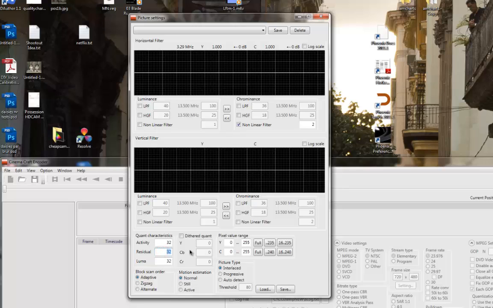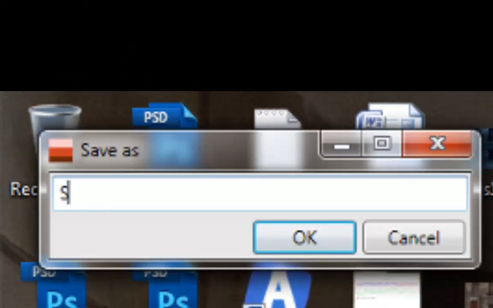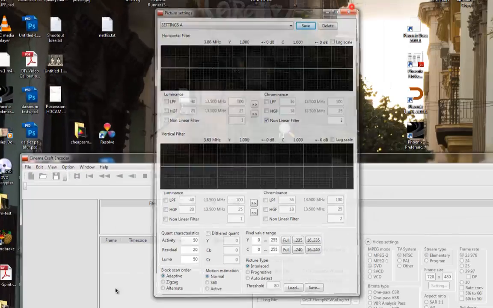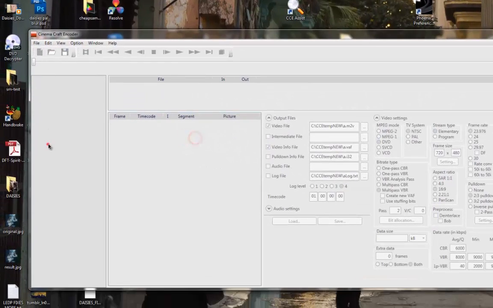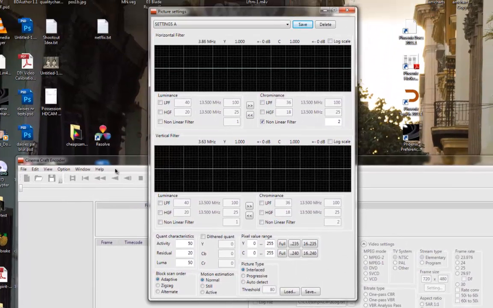I would manually go in. I would try out different settings. For example, I would have to save a profile. Settings A, for example. I would click here, I would apply it, I would encode it, and I would rinse and repeat that whole process maybe 5, 10, 15, 20 times to hone in on what the best settings were.